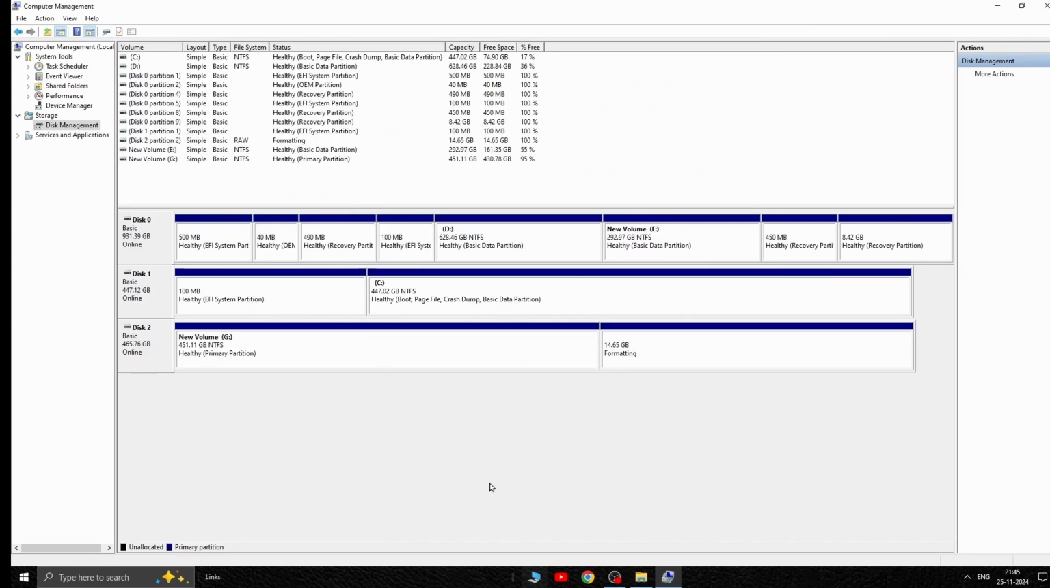You've successfully deleted a drive partition and even created 2 partitions from 1 drive.